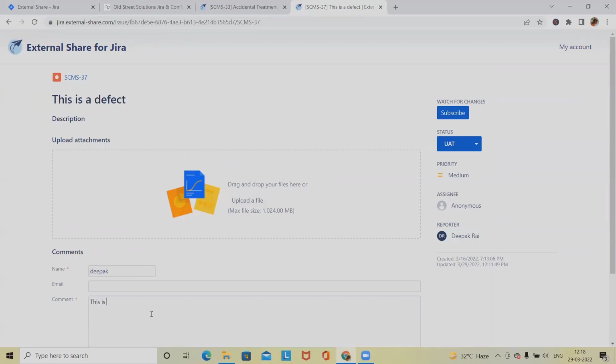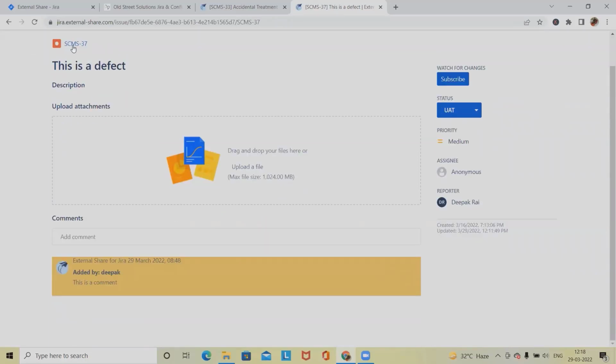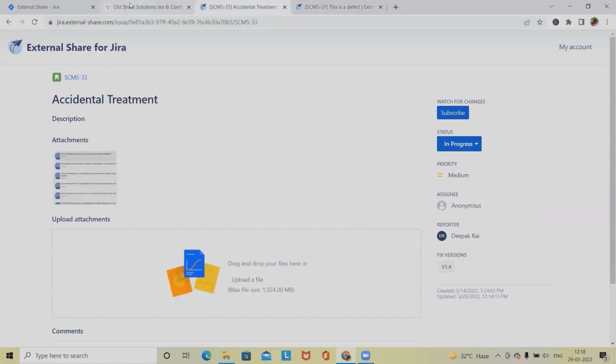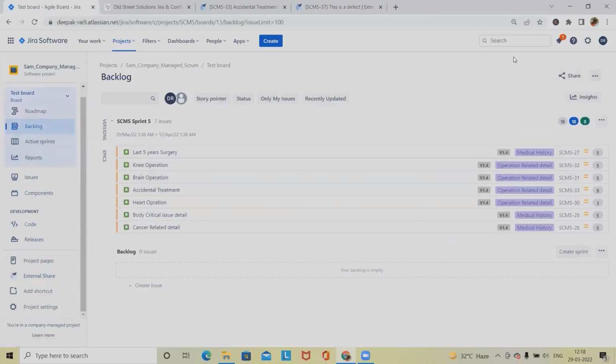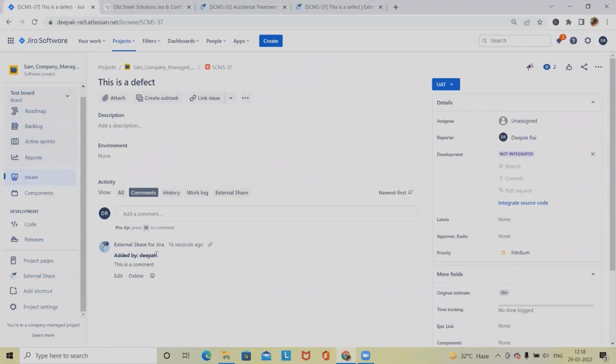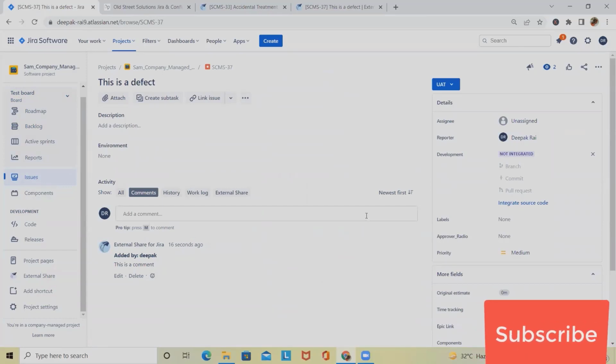So this is a comment. So if you can see here, we have added this comment and our SCMS 37 defect ID will be updated in our Jira board as well. So let me go to the backlog and you can see here this comment has been successfully updated. So this is the power of the external share link which we are generating with the help of Old Street Solutions.